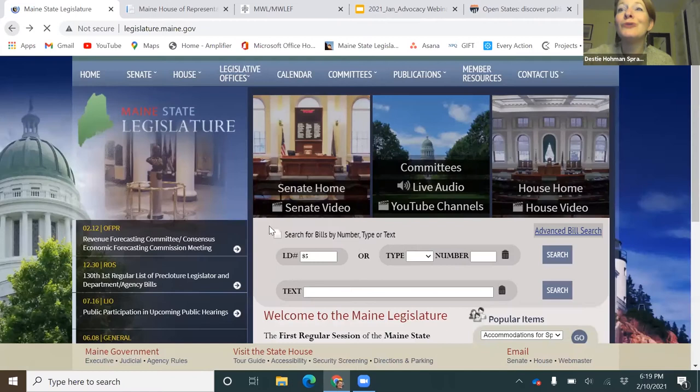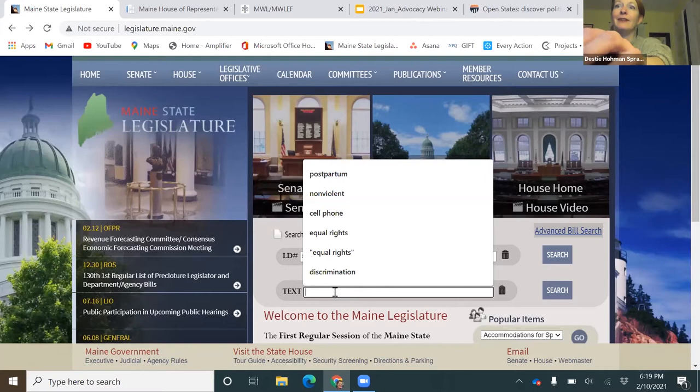If you do not know your LD number, you can put in text. So look, you can see some of my past searches. Postpartum, nonviolent, cell phone. Sometimes bills don't have a name that exactly aligns with what is actually in the bill, and so you may have to try different things.